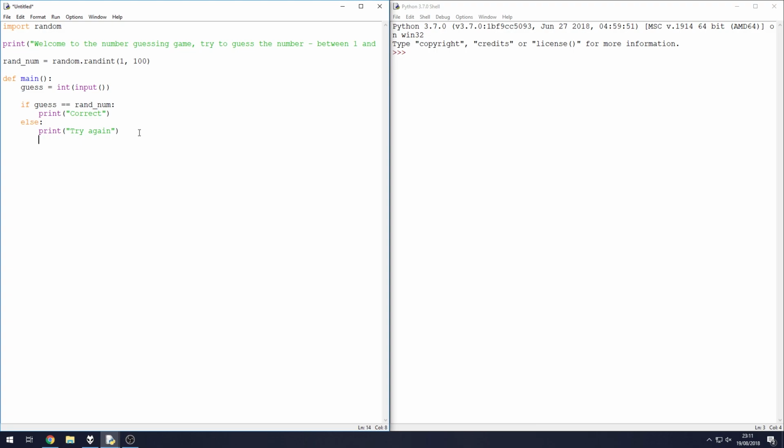And then after we printed try again, we can just call our main method, a function that we just created, just call it again, and it'll run through this line here to ask the user for another guess, and then run through the check again.